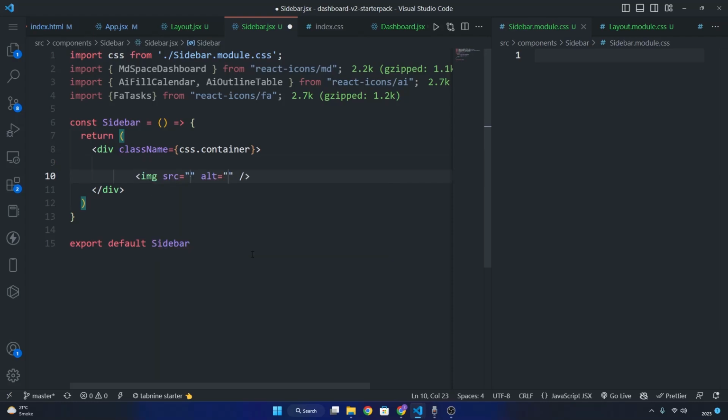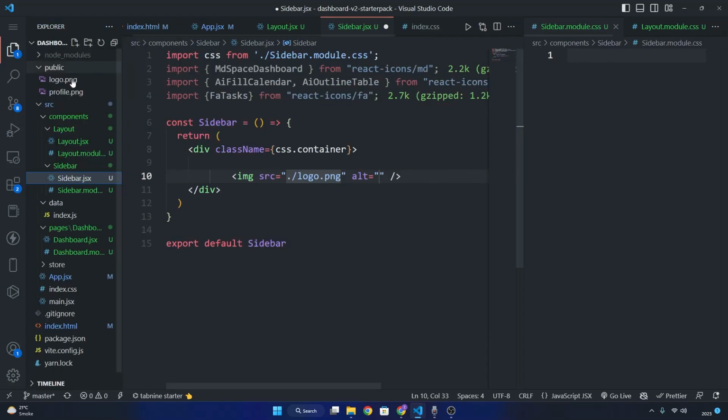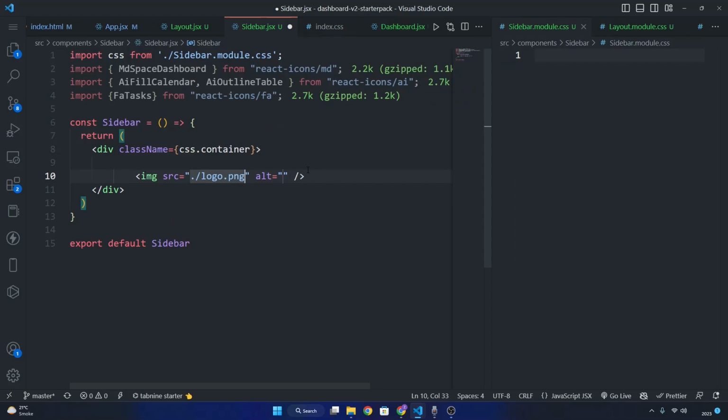So I am making an image and giving it a source of logo.png. Here if I go to my public folder, you can see I have logo.png, so I am referencing it here. And let's give the alt text of logo. I would also give it a class name of css.logo, like this.